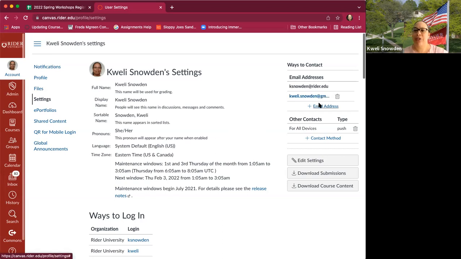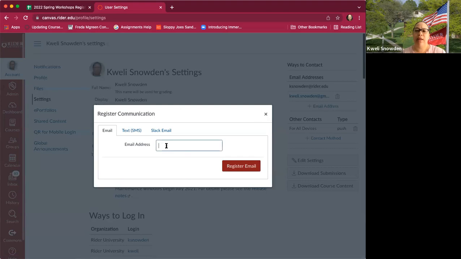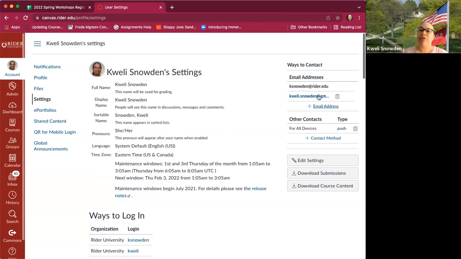If you'd like to enter a different email address or a different way to contact, you simply use the Add Email Address link. When you click that link, you simply enter the email address you wish to share with Canvas, and then you click Register. It will trigger an email sent to that address, and you will have to confirm that it is an active email account. And once you do that, it gets added to your ways to contact.